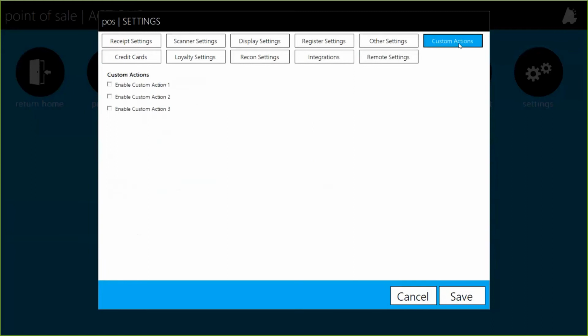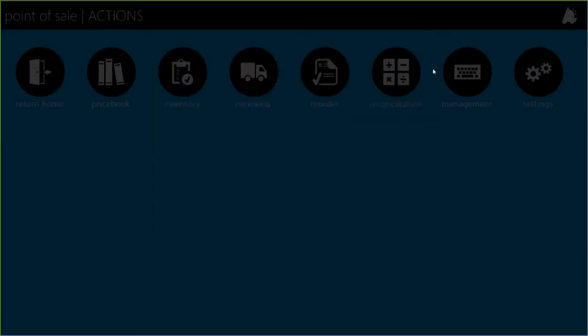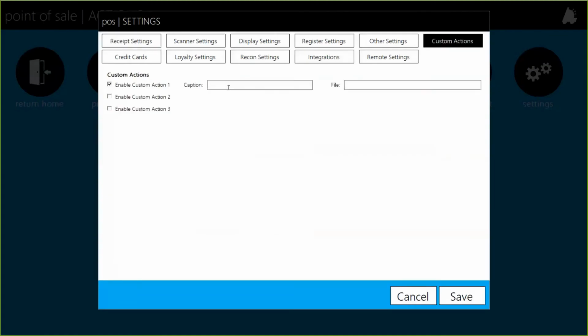The next page will be our custom actions. This allows us to build custom buttons, kind of like that. If we look in the background here, our inventory, these buttons here, I can build custom buttons there. And I just enable the custom action 1. I can put a caption, and then I can link to a physical file location on the computer. So if I want to put a button to open Microsoft Excel, I can do that.